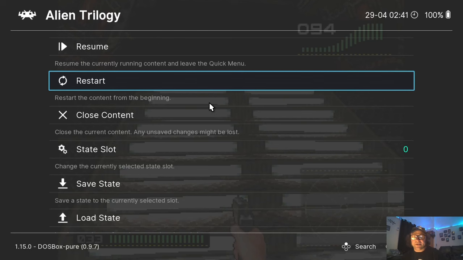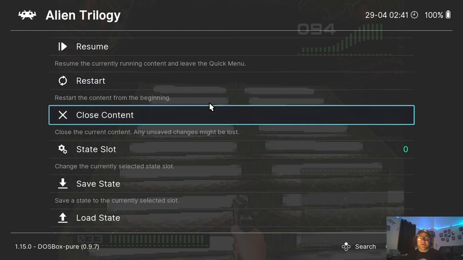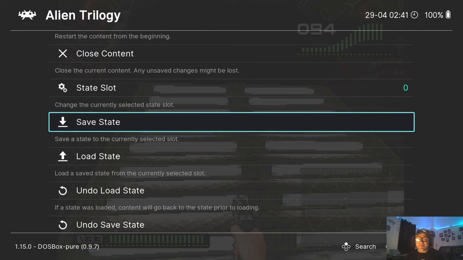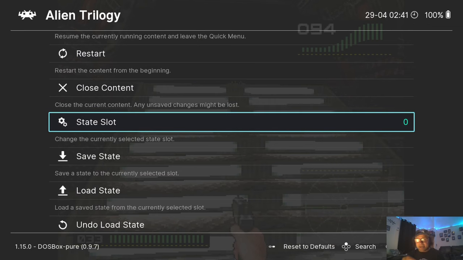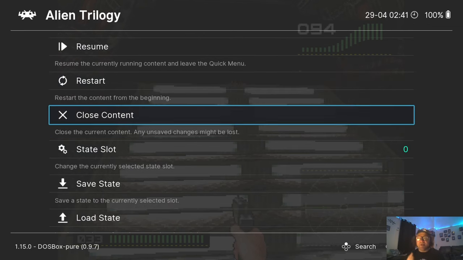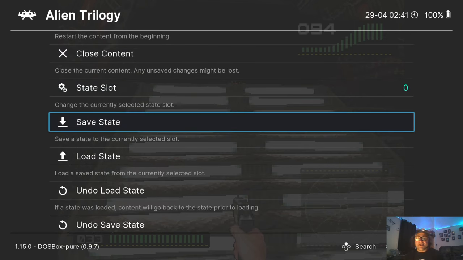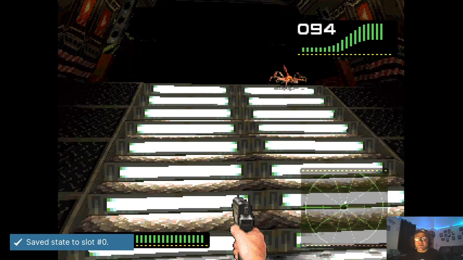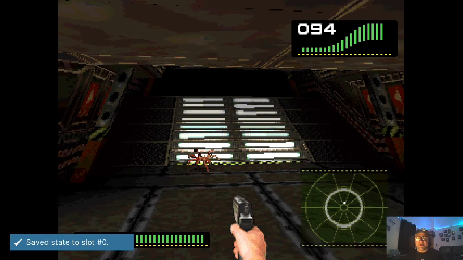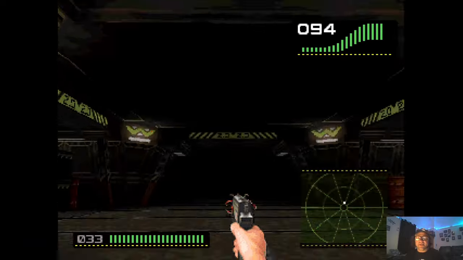So let's just press F1 to back out of this again. You can also save states once you use F1 to exit back out of the game and go to the main menu. As you can see, if you just scroll down slightly, we can save state. If we press X on this, we've saved it to slot 0. So let's play this game a little bit longer.